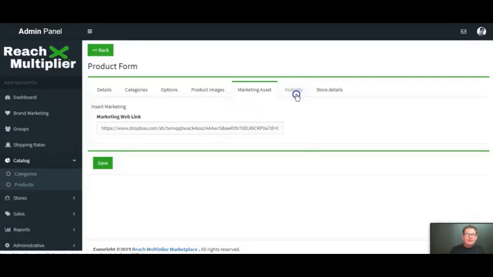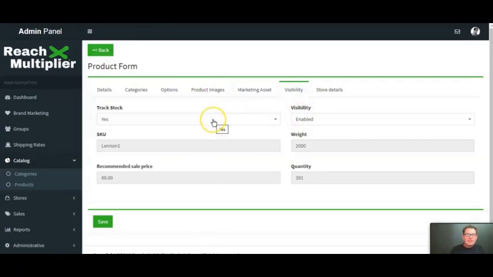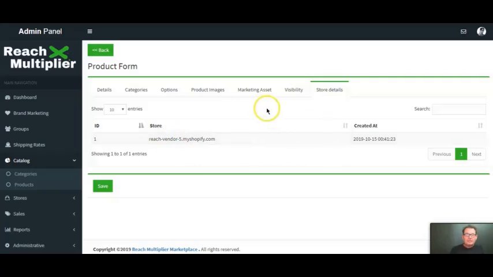Yeah, visibility, whether you want that enabled or disabled within the app, whether you want it to track stock. Again, you've got your SKU, your weight, your recommended retail price, your quantity. Your store details, that just shows you what store is connected with that product. And from there, I'll go into stores.